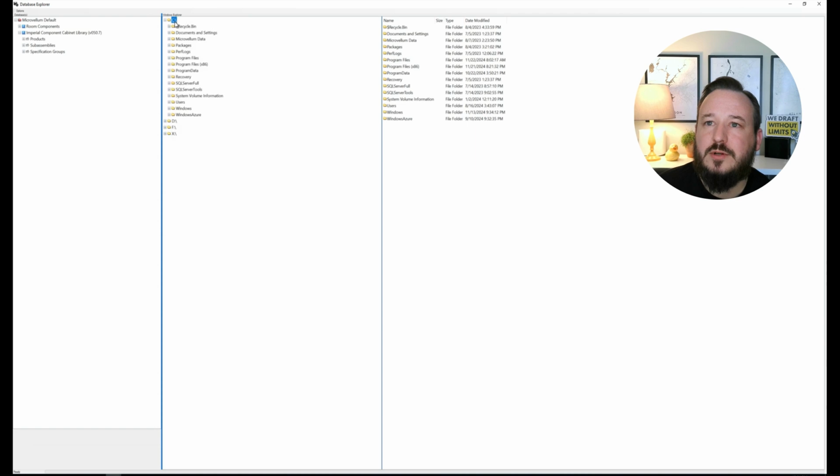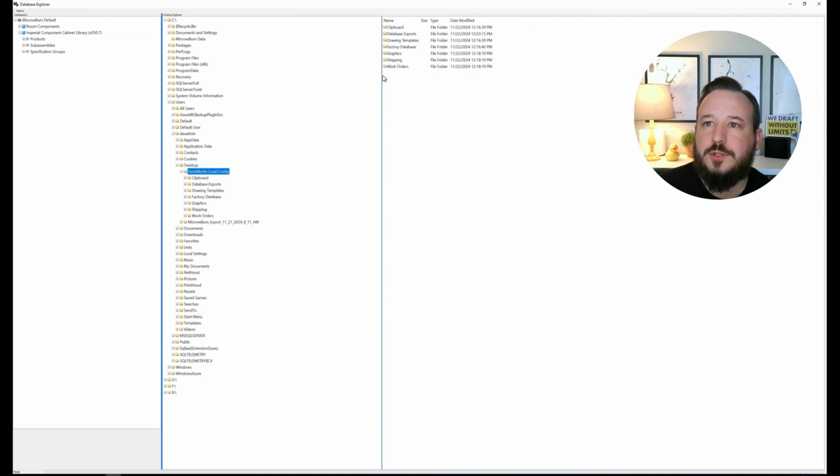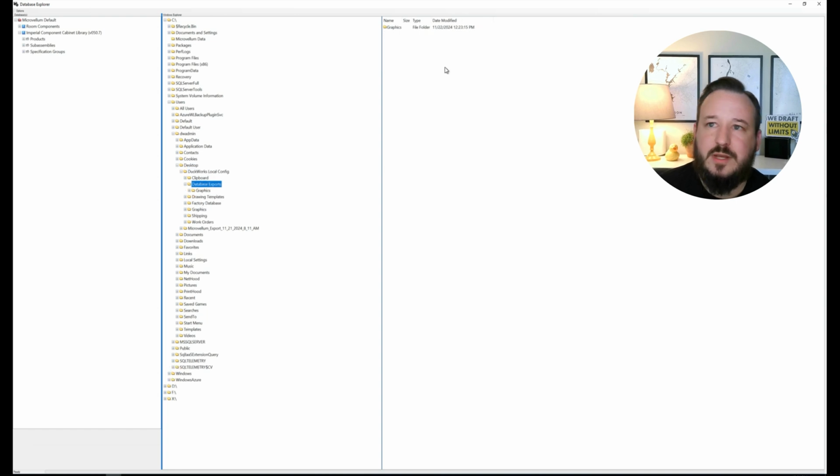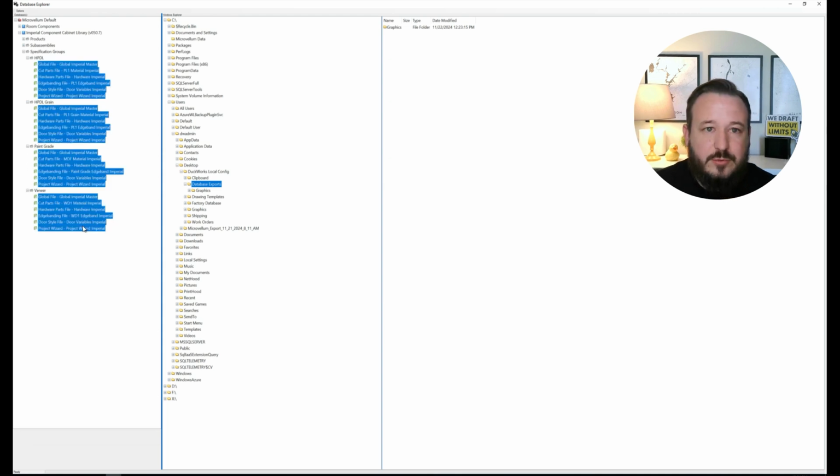So first, I'm going to map over on the right side to my folder on my desktop, which for you should be on your desktop, which might be a little bit of a different path. And inside that, database exports, the same folder where we're putting everything. And then on the left, I'm going to go to my spec groups, and I am just going to grab everything over here. So these are all the spec group components for each of whatever your template spec group is.